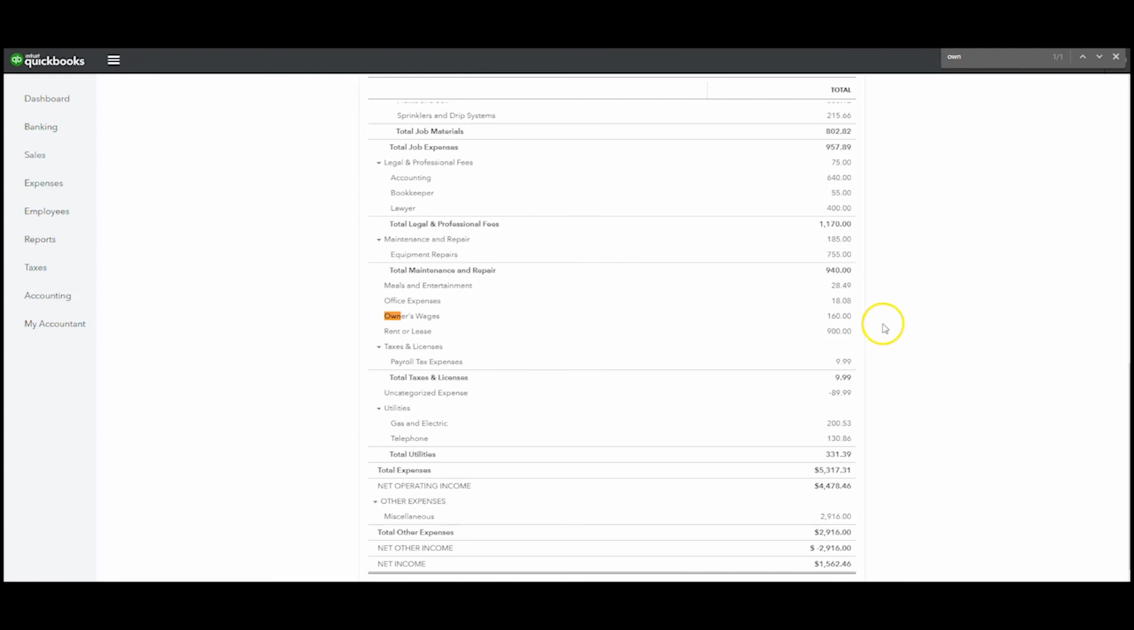So hopefully this helps explain the way you should report a very simple payroll. If you have other things like retirement contributions, health insurance payments, and other things like that, it's obviously going to be a little more complicated, but this gives you some of the basics.